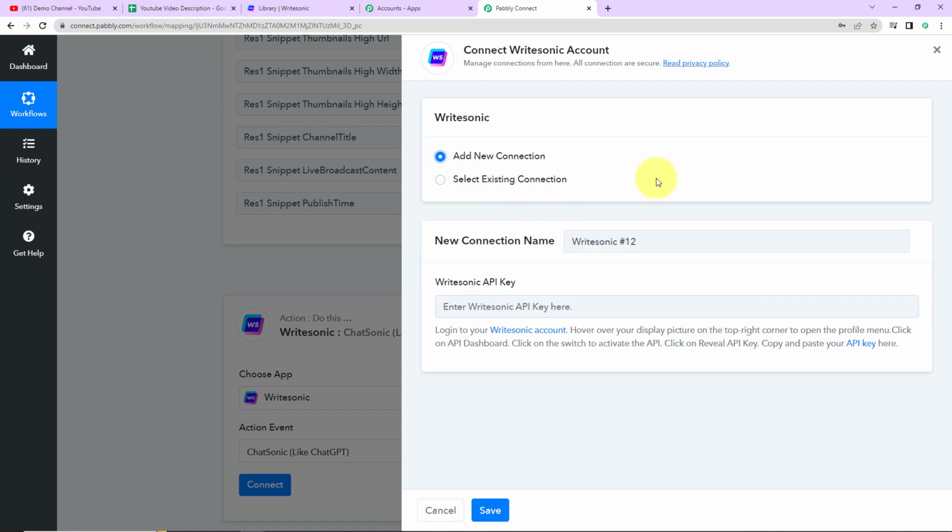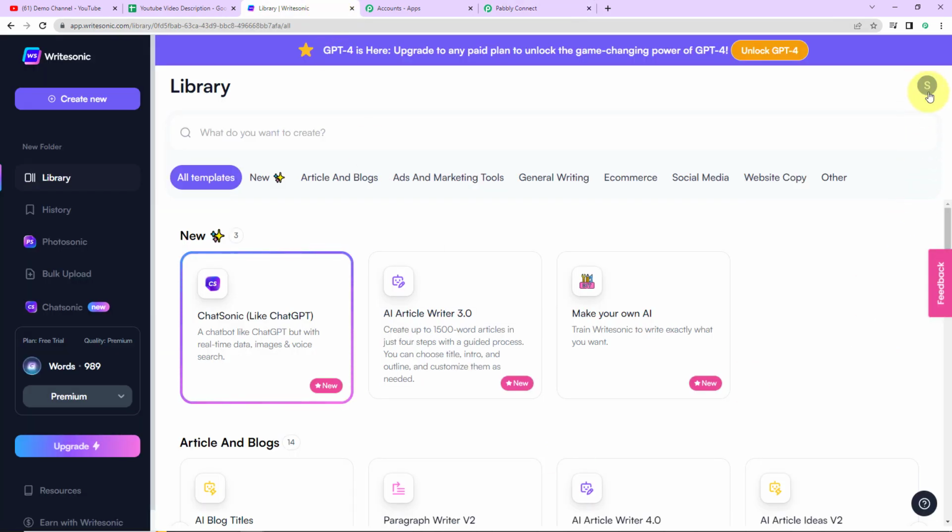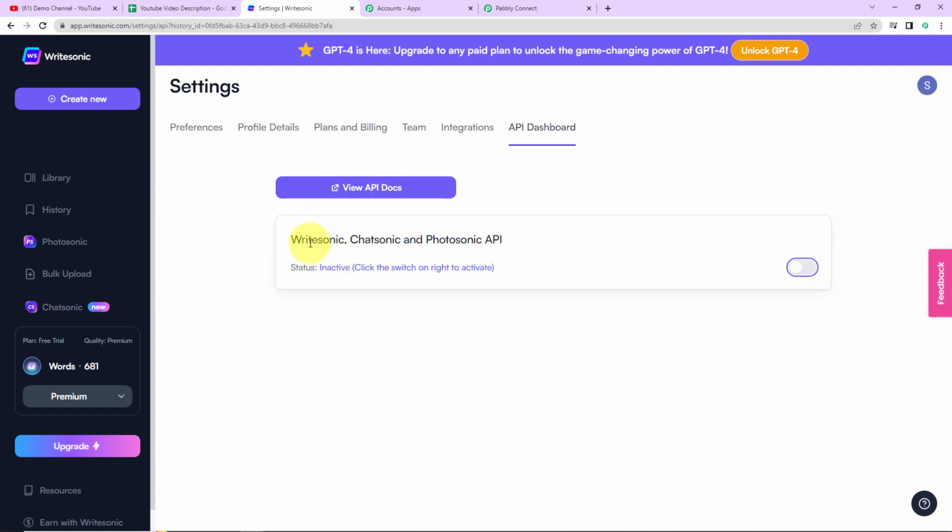I'm going to click on add new connection. Now I already have logged into my Writesonic account. I need this API key to set up this connection. How can I receive this? I have to go to the display picture on the top right corner to open the profile menu. So this here is my Writesonic account, and this here is the profile icon. Let's click on this. So here you can see Writesonic, ChatSonic and Photosonic API can be received.